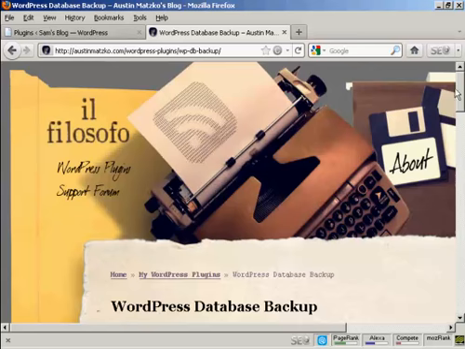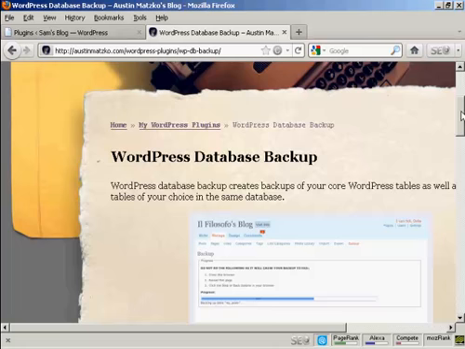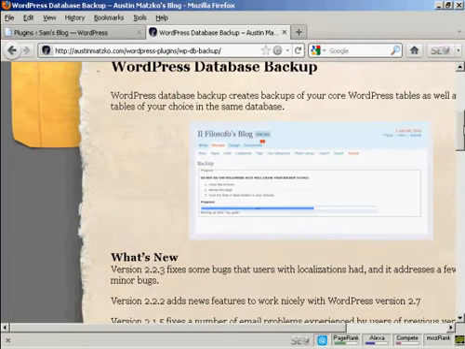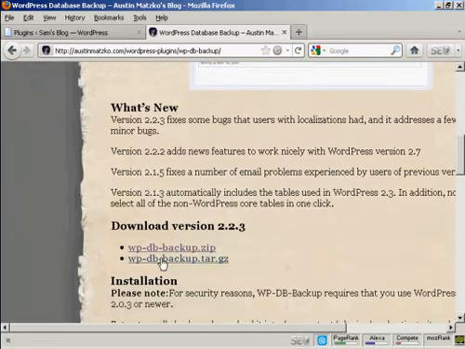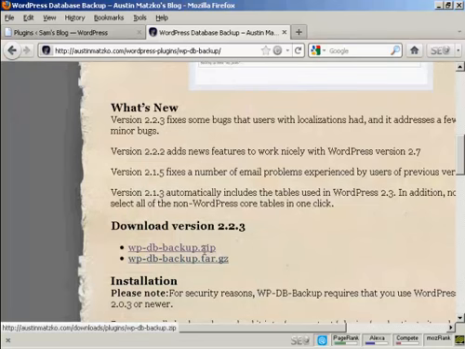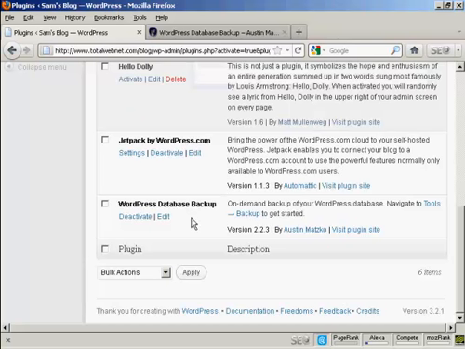And the plugin that I have in mind is this one. It's called the WordPress Database Backup, and it backs up the tables and everything in your MySQL databases, and it's called WP-DB Backup. You download it from this site here, austinmazzucco.com/WP-DB-backup. And you have to download this and install it manually and then activate it, and once it's done you'll see it here in your plugins menu.